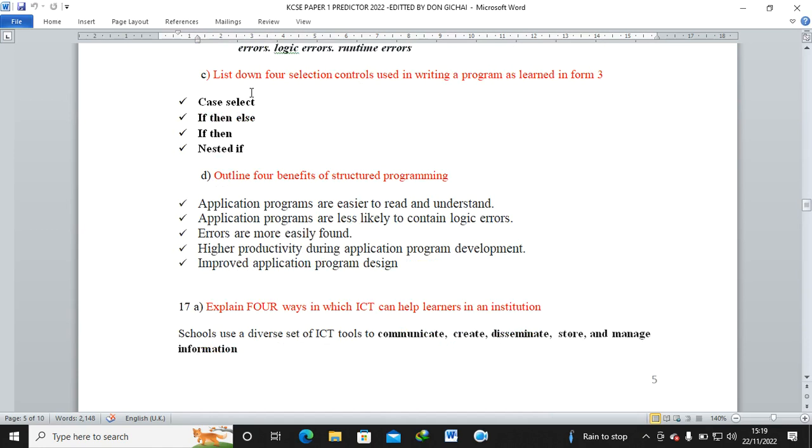Then we have: outline the benefits of structured programming. Some people call it structured programming or modular programming. Errors are more easily found. Application programs are easier to read and understand. Application programs are less likely to contain logical errors. Higher productivity during application program development. And lastly, improved application program design.